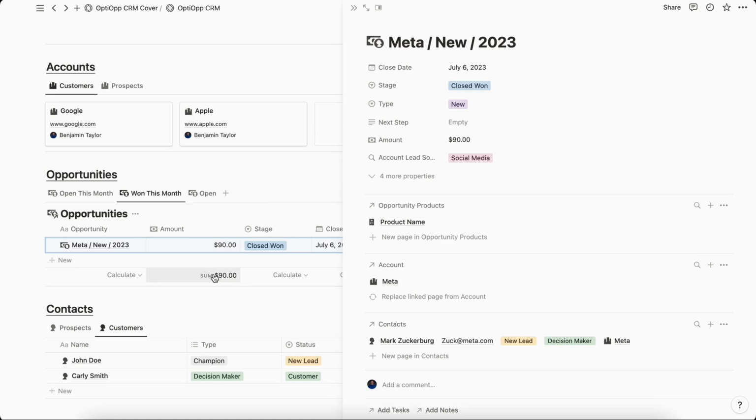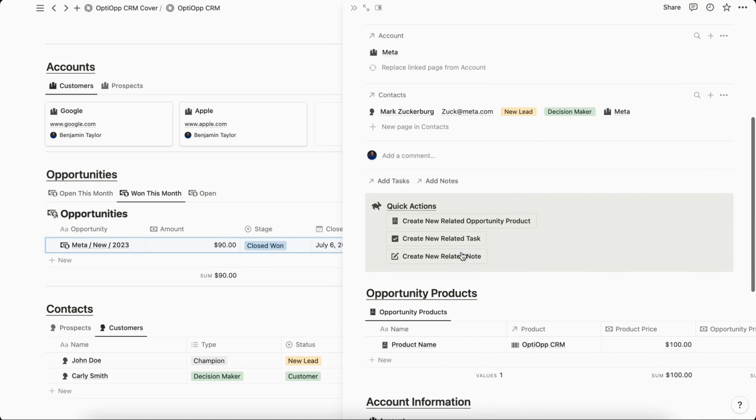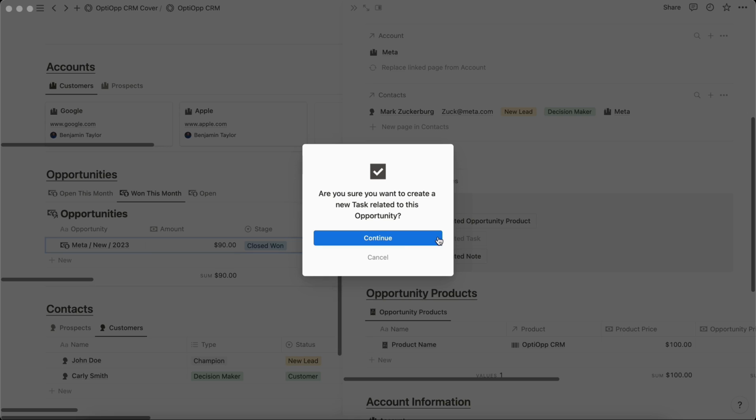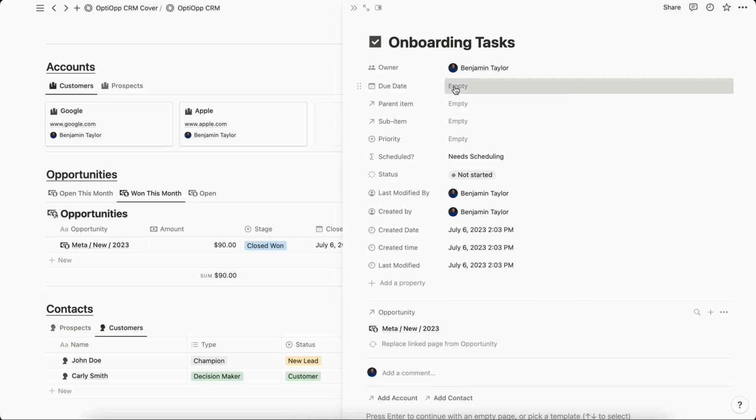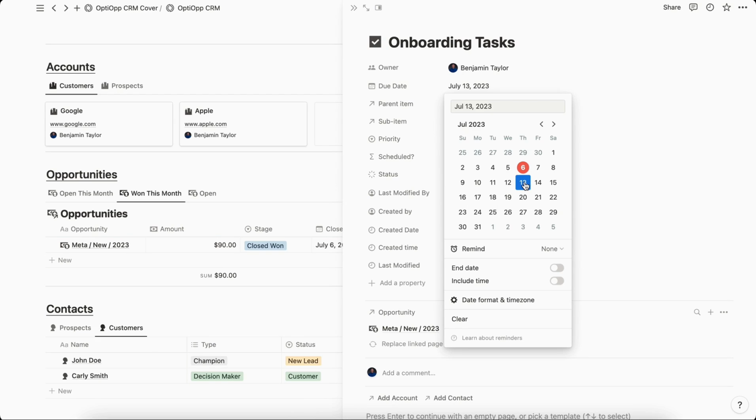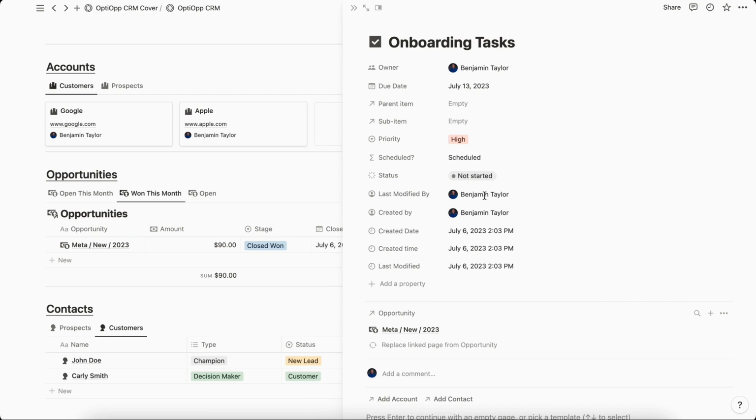But you can't simply just win a deal and do nothing. We need to onboard Meta. So let's go down and we're going to create a new related task. Press continue, and let's just name this onboarding tasks. Going to give it to myself. Then let's make the due date 1 week from today. Priority is going to be high because we really want to make sure that they're a happy customer.